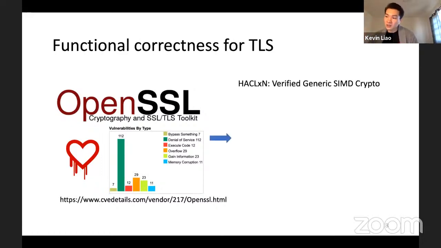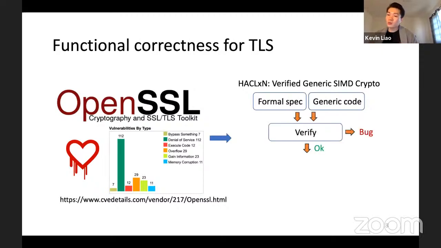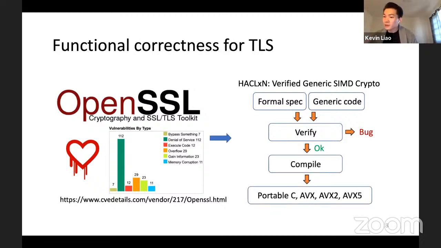Fortunately, things are starting to look different today. For example, recent work from the Project Everest team on HACL* presents a new methodology in which developers can write generic code in a verification-friendly language, check that it enjoys properties such as memory safety, correctness, and constant time, and then compile the code down to different platforms that support vector instructions. And this significantly reduces the manual effort needed to add new implementations and also minimizes room for error.